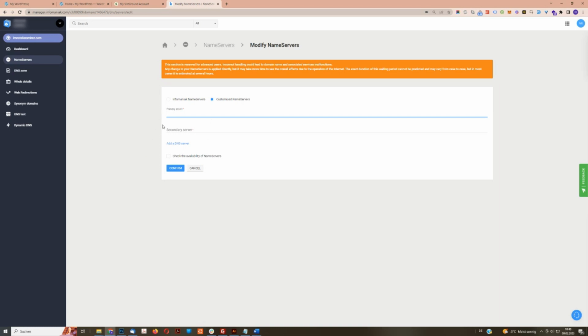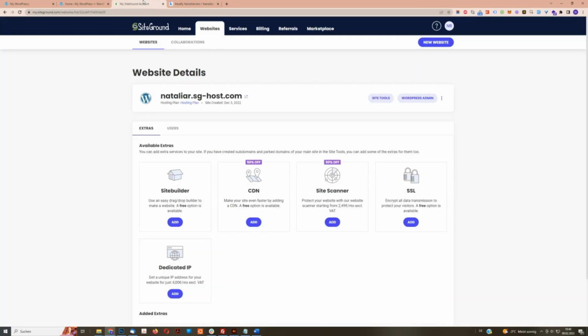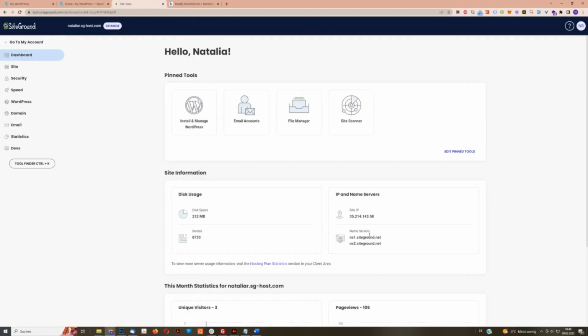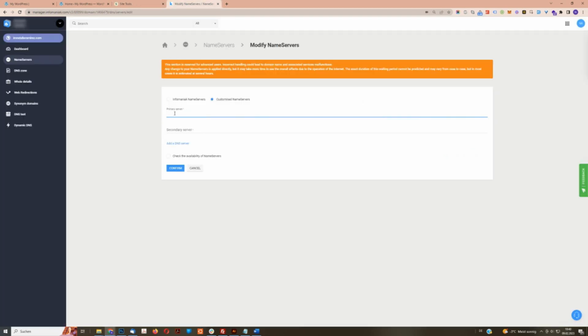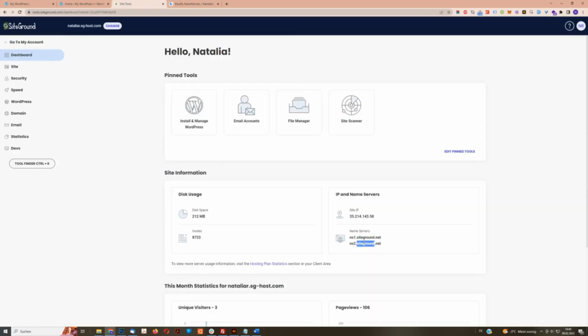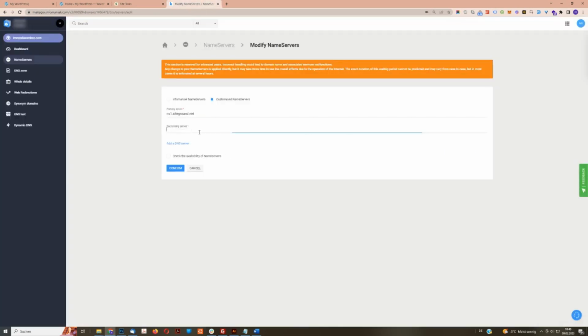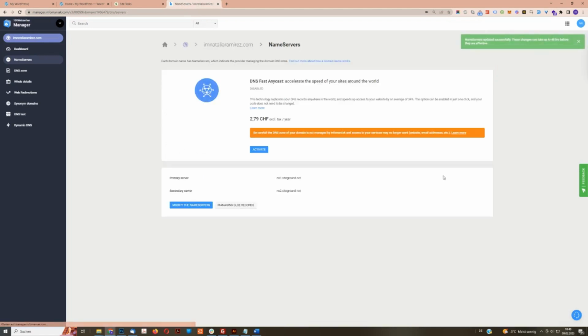Okay, but to know the SiteGround servers, we need to head over to SiteGround. And within your account, you will have something called Site Tools. And here you already see at the bottom right that we have name servers. So what we're going to do now is just copy paste them. The first one we're going to have in the primary server, the one with 1, and the second one, yeah, it's exactly the same, just with the 2 at the front. Now we can confirm, and that's all the technical things we need to do.